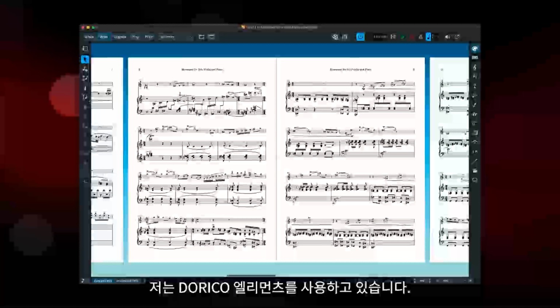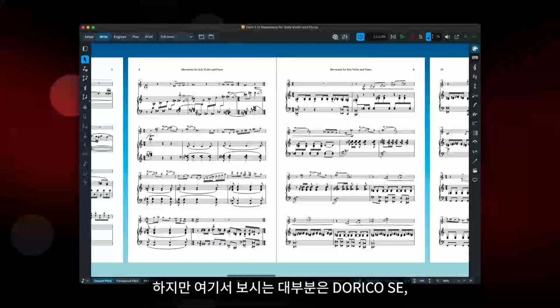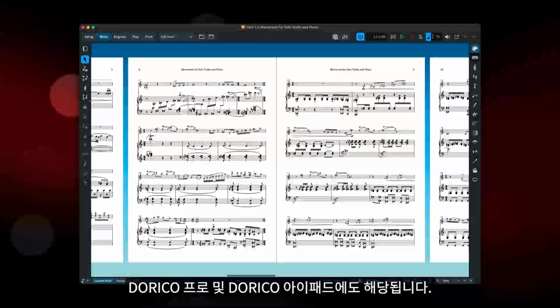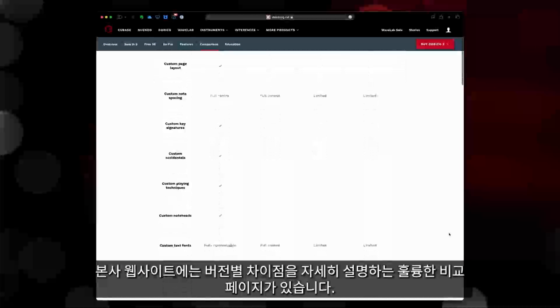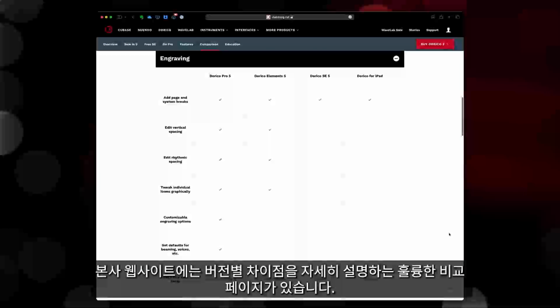I'm using Dorico Elements, although much of what you see here is relevant to Dorico SE, Dorico Pro, and Dorico for iPad. There's a great comparison page on our website that details the differences between these versions.